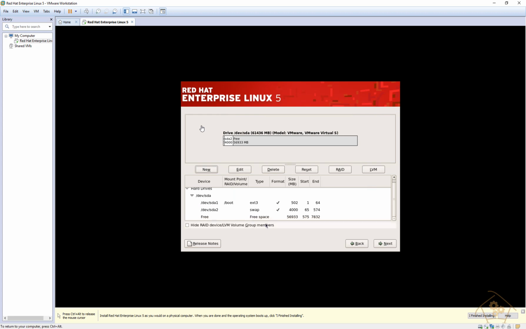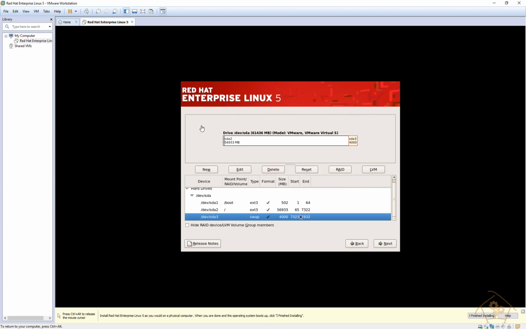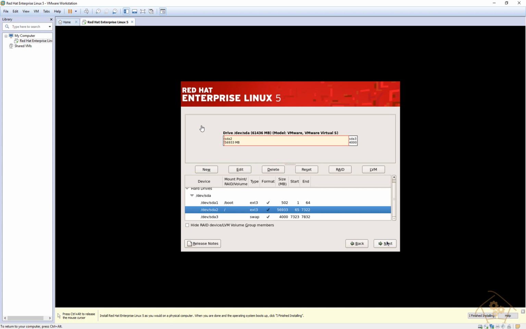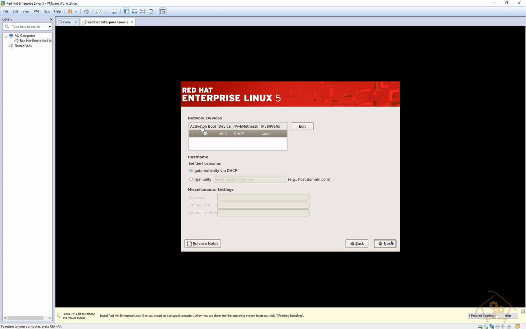Now make the most important one, the root directory. Select the forward slash as the mount point, select fill to maximum allowable size, and force to be a primary partition should be checked. Click next. Select the root drive and click next to install. It will tell you the GRUB loader will be installed. We want that. Click next, and here you can give your host name, your machine name. In my case, oracle.server, and click next.